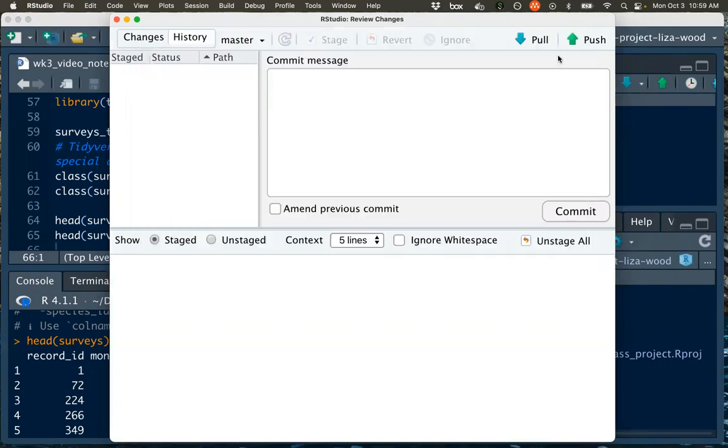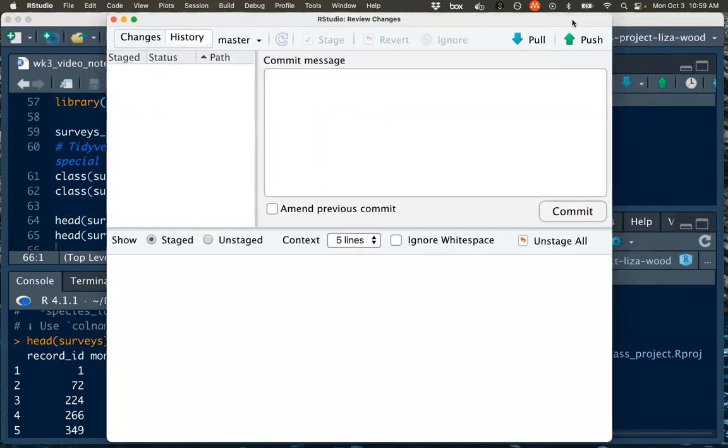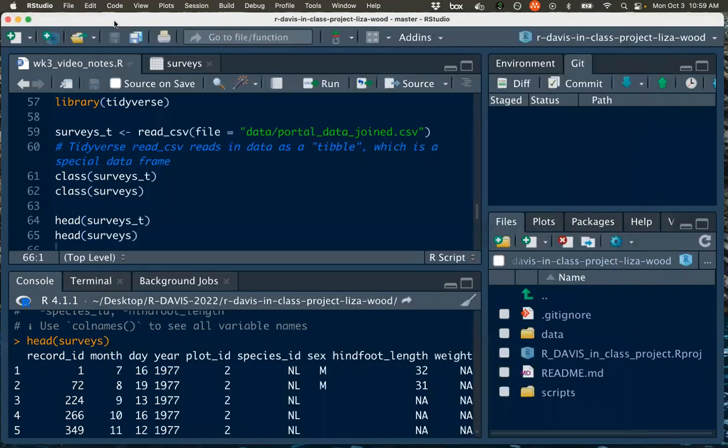And now these updates are saved into your GitHub repository so that if you lose them somehow, you can roll back and find them. And so that's all I've got for now.